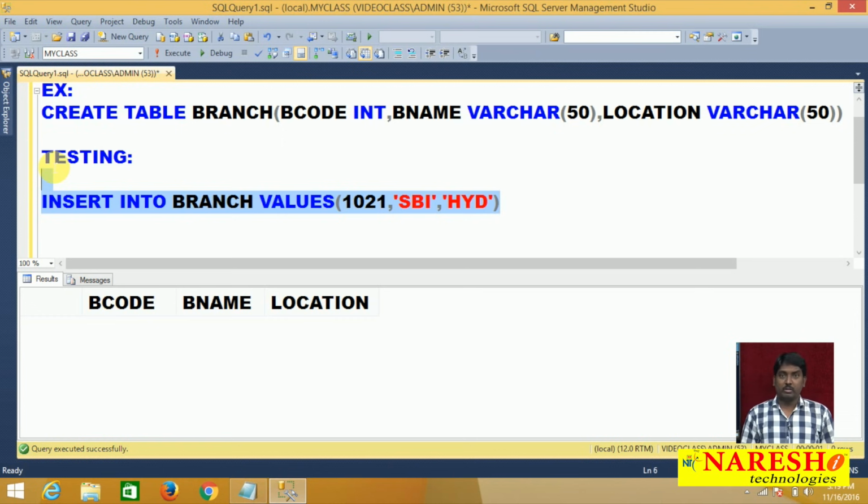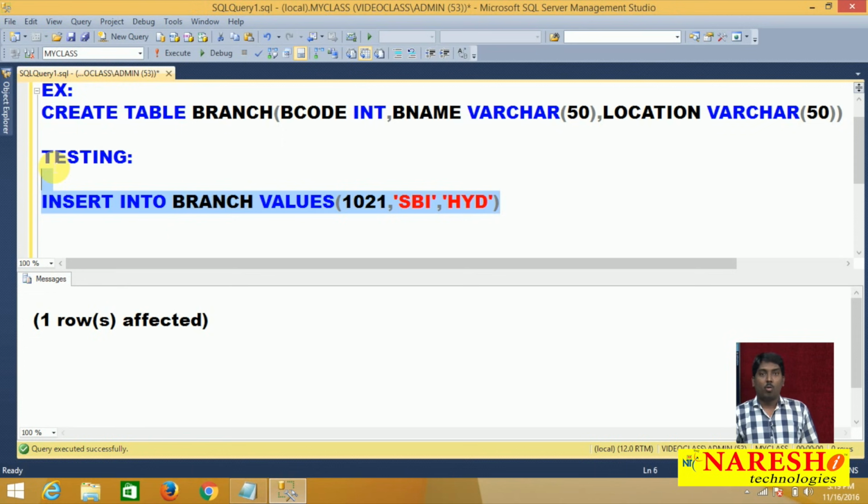Which operation am I executing here? The insert operation on the table. Now I just execute this query, then you can see. Once I execute this query, what has happened? One row was affected.